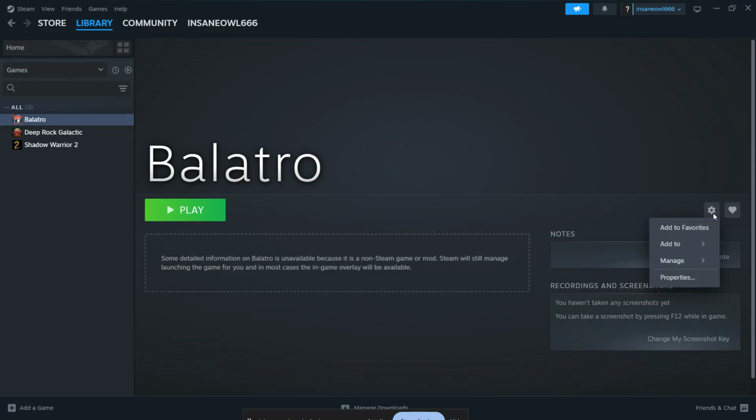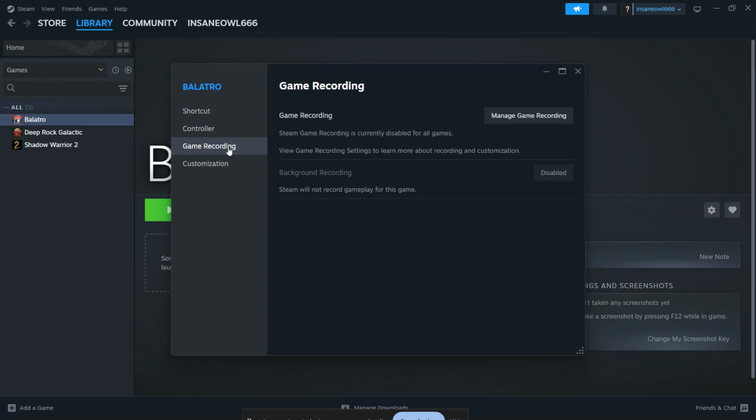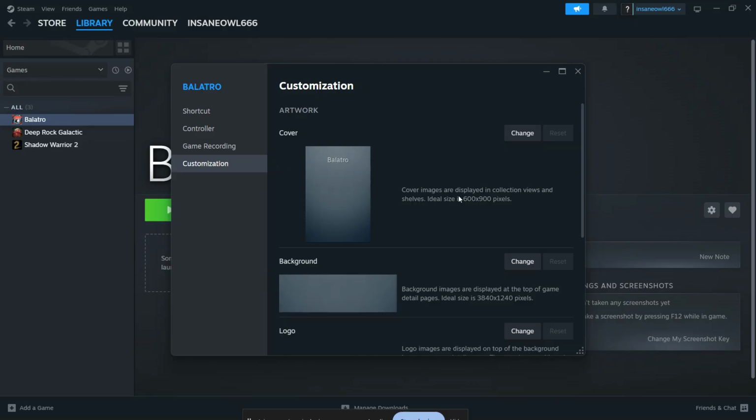One important thing to remember is that while Steam will launch the game and let you use features like the Steam overlay and controller support, it will not manage updates for non-Steam games. So if the game needs patching, you'll still need to update it through the original launcher or the game's own updater. That's really all there is to it.